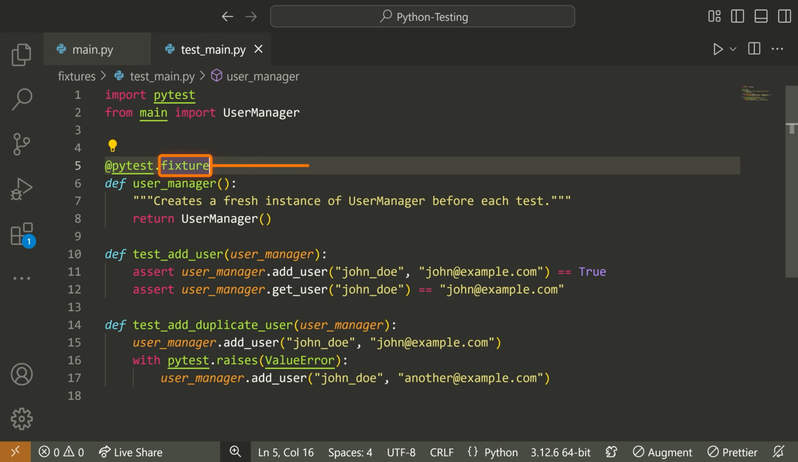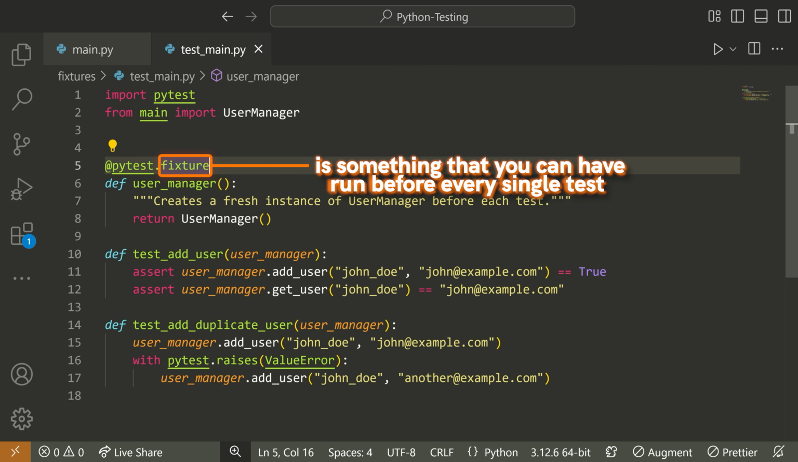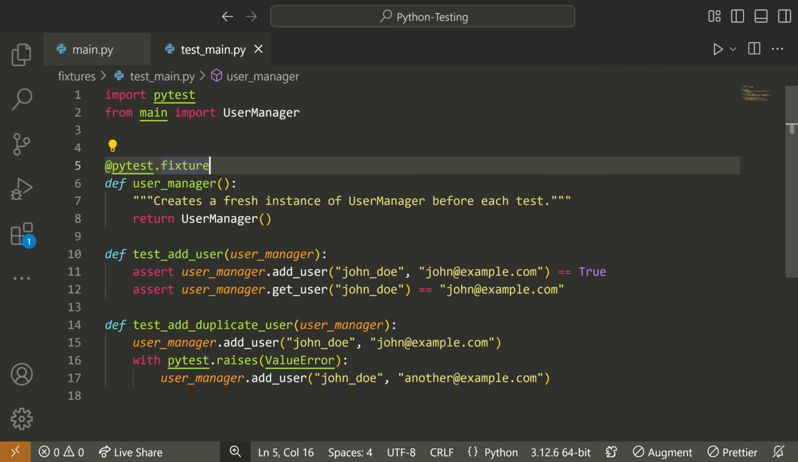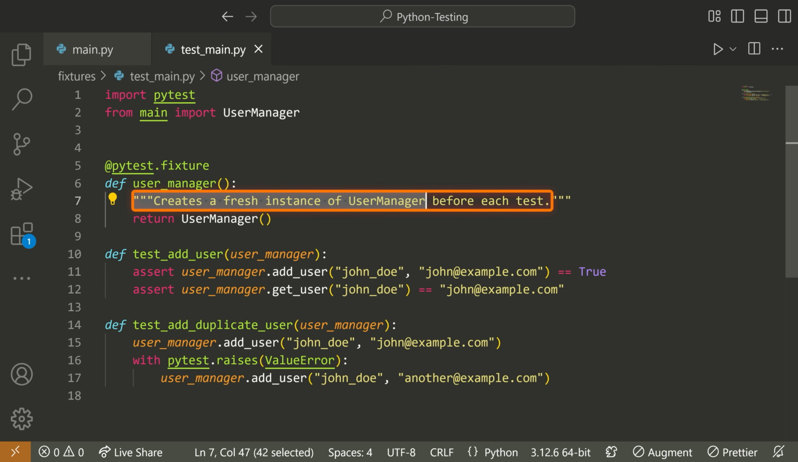Now, a fixture is something that you can have run before every single test. So it's kind of like a setup step, and it will just run and give you usually a fresh instance or some fresh data. That's one thing that you can do with it before every test runs. So in this case, we've defined a Pytest fixture, and what this does is create a fresh instance of the user manager before each test.